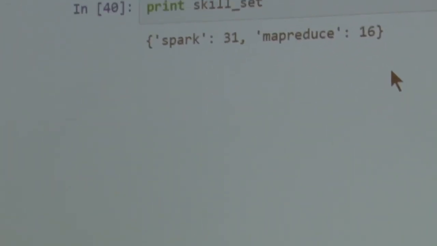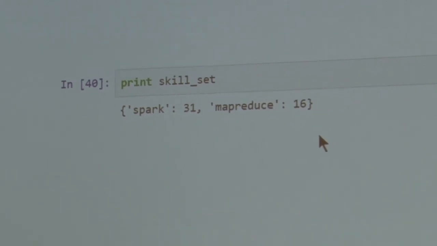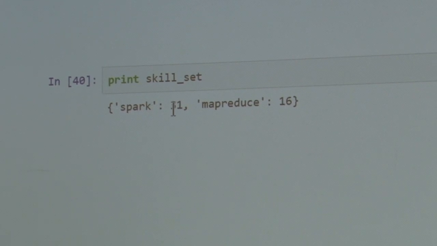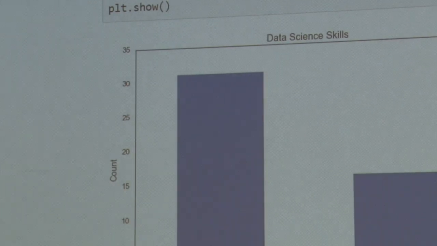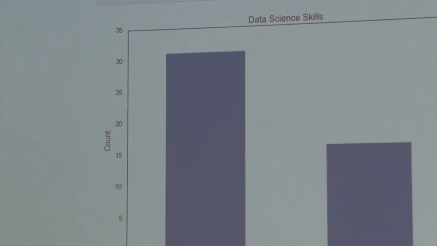And turns out, so this is not all the job advertisements. I believe these are 500 that I scraped. And 31 were looking for Spark, and 16 for MapReduce. Which meant, of course, yes, we're going to have a Spark lecture later on.